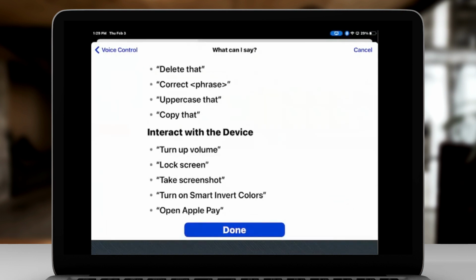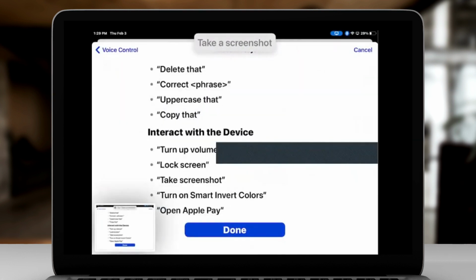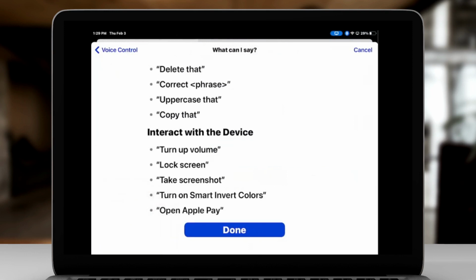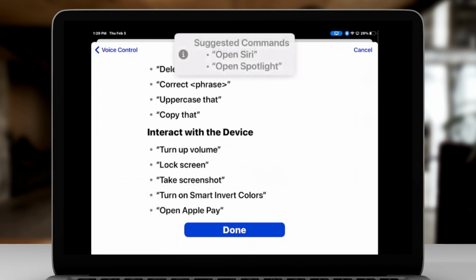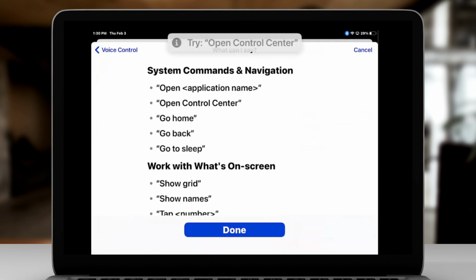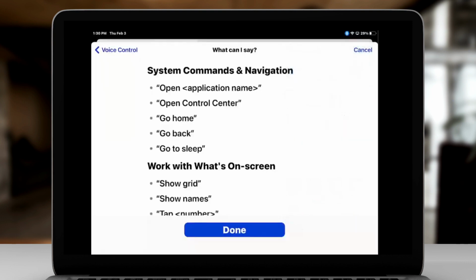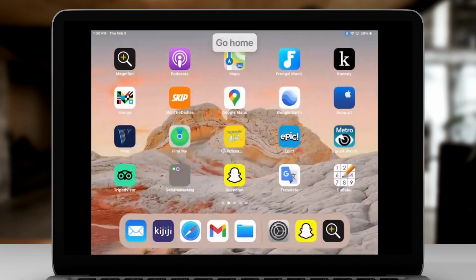Take a screenshot. You see how it takes the screenshot and it's placing it right in the corner. Open Apple Pay. Open Siri. Siri is open right there. Open Control Center. There you are, right? Go home. There you are.